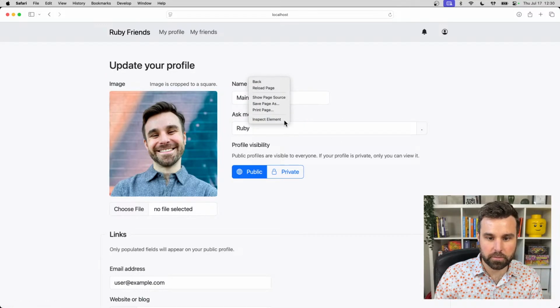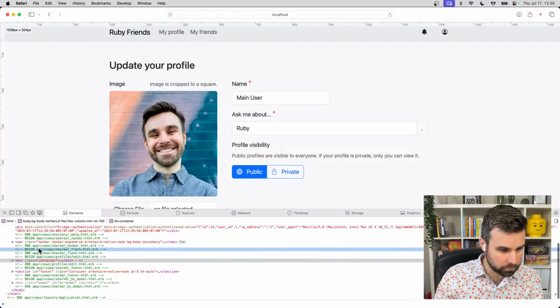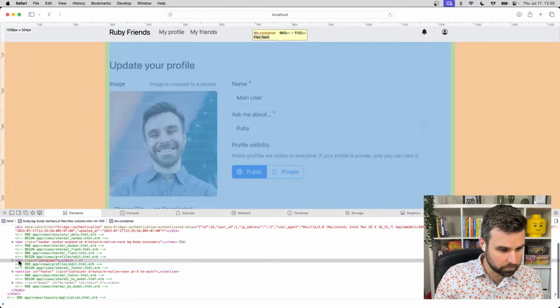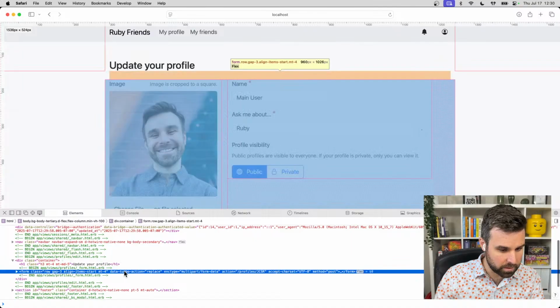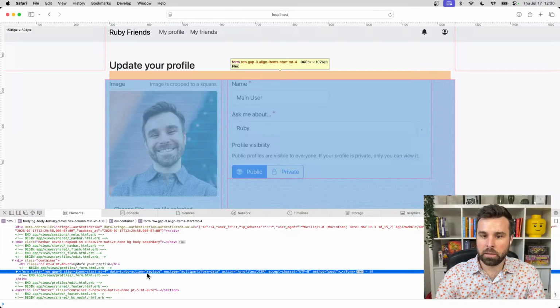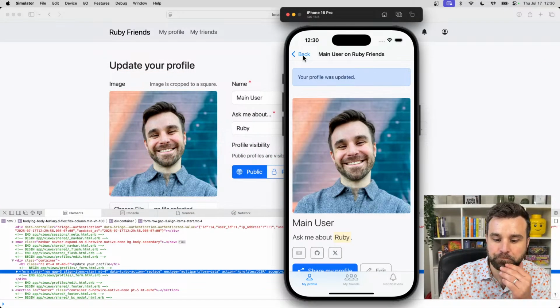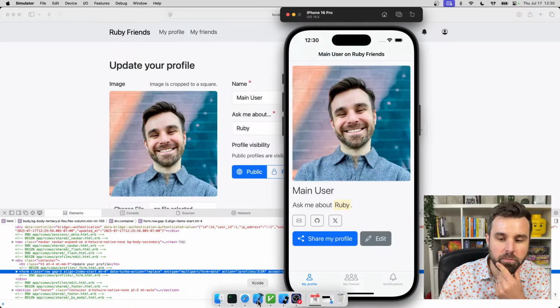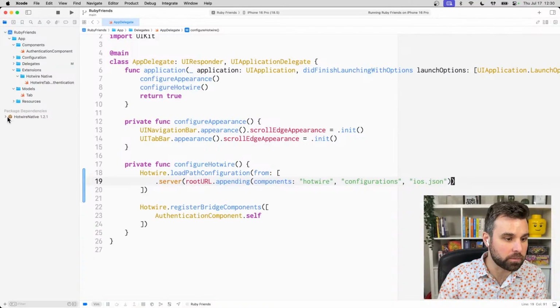Let's see what the form looks like. Data turbo action replace. Okay, so we are getting what we want, but we're not getting the behavior that we want. I'm confused why. Let's dig in to the source.